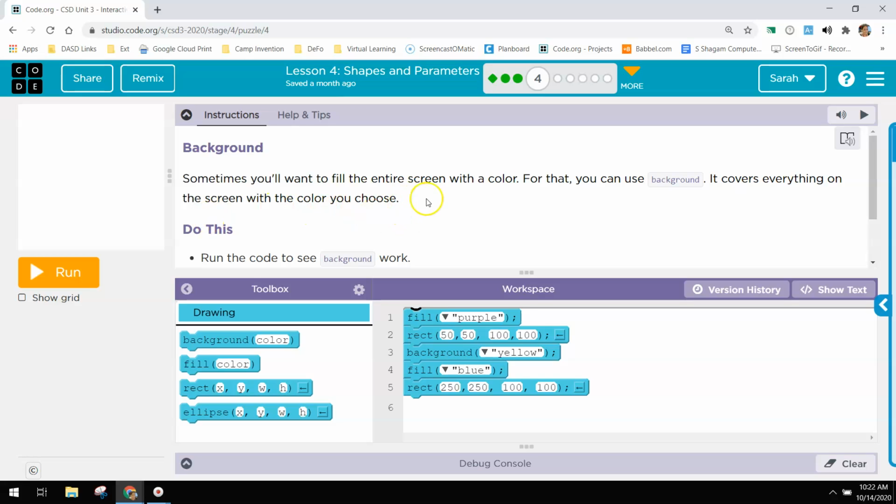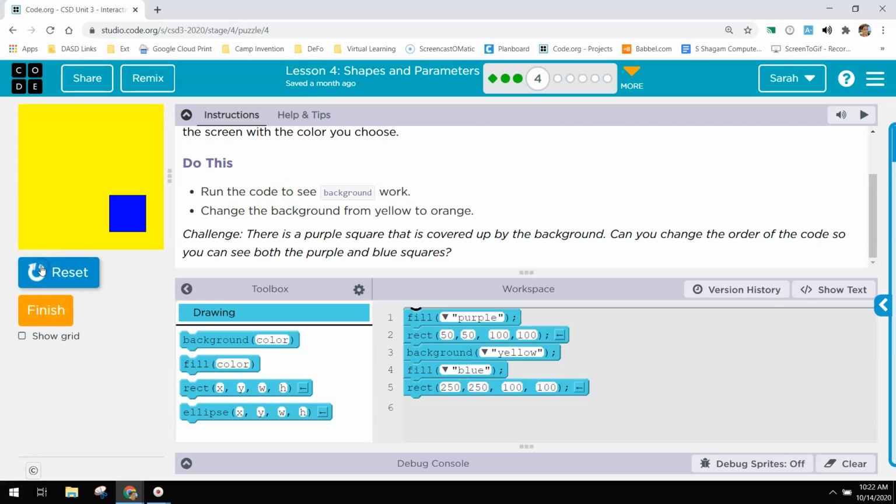Sometimes you want to fill the entire screen with a color. For that, we can use background. It covers everything. So if we run this, the background, you can see background yellow. It fills in everything for us. We don't have to tell it anything other than the background part. But we can change the color too. Now, there's ones that you can choose from in here. You can also type in any valid color name. So it wants you to type in orange. And then there's a little challenge.